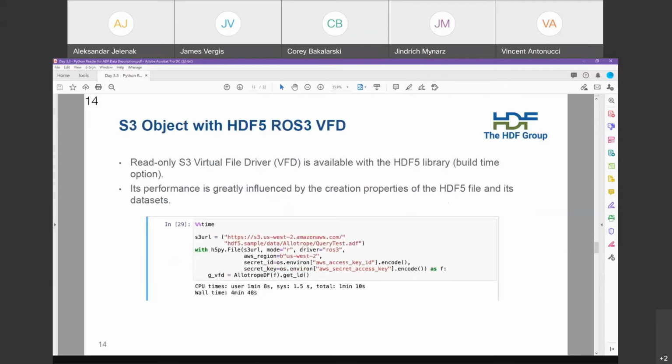So we're now moving to more interesting things. Now I move this HDF file to an S3 bucket as is, and I'm using the read-only S3 virtual file driver, which is a built-in option available in the HDF5 library. The HDF Group does not distribute pre-built library packages with this VFD enabled. Right now, if you happen to use the Conda package manager in your Python work, and specifically the conda-forge channel, the HDF5 library that comes in that channel does have this VFD enabled.